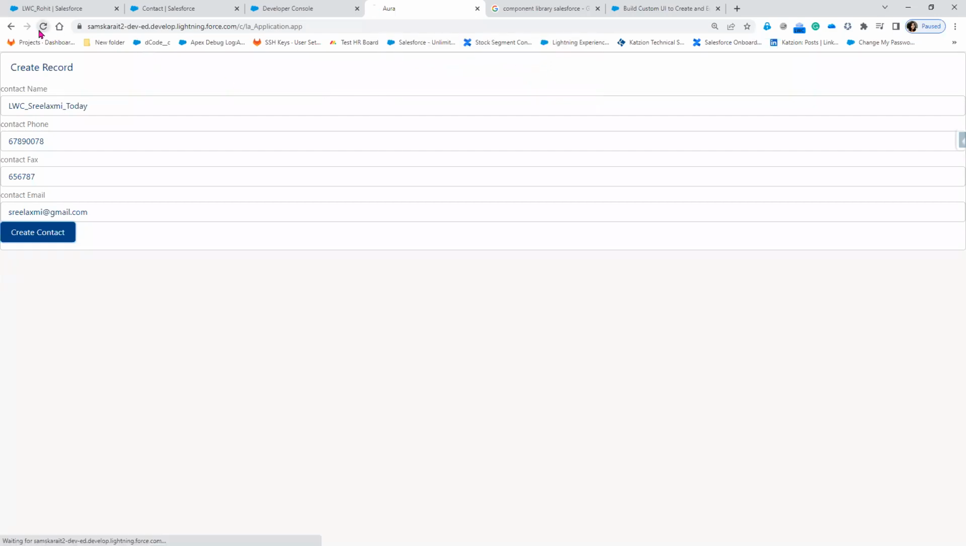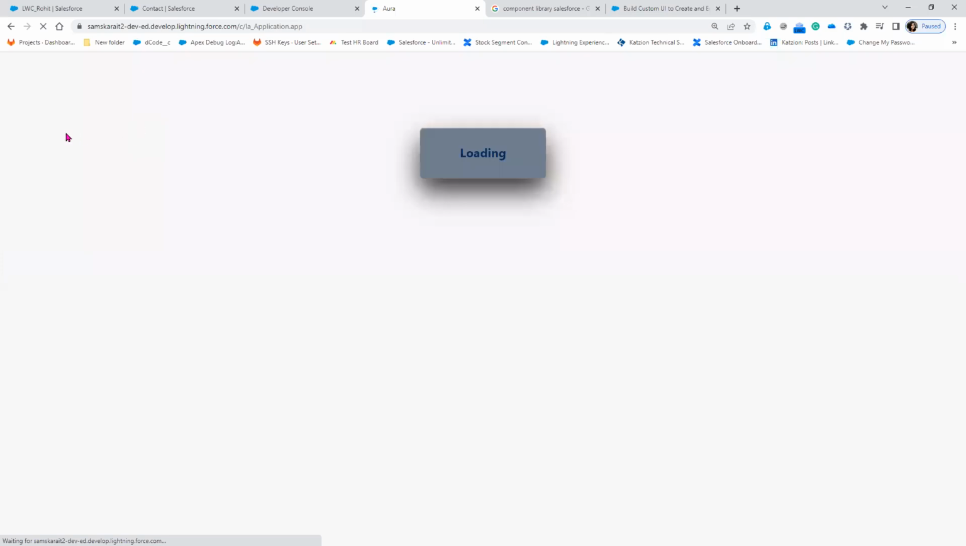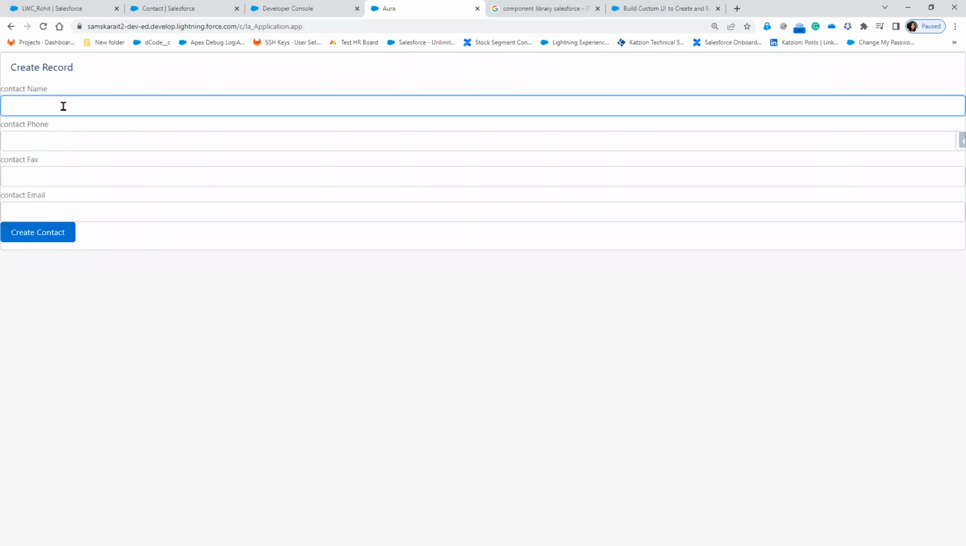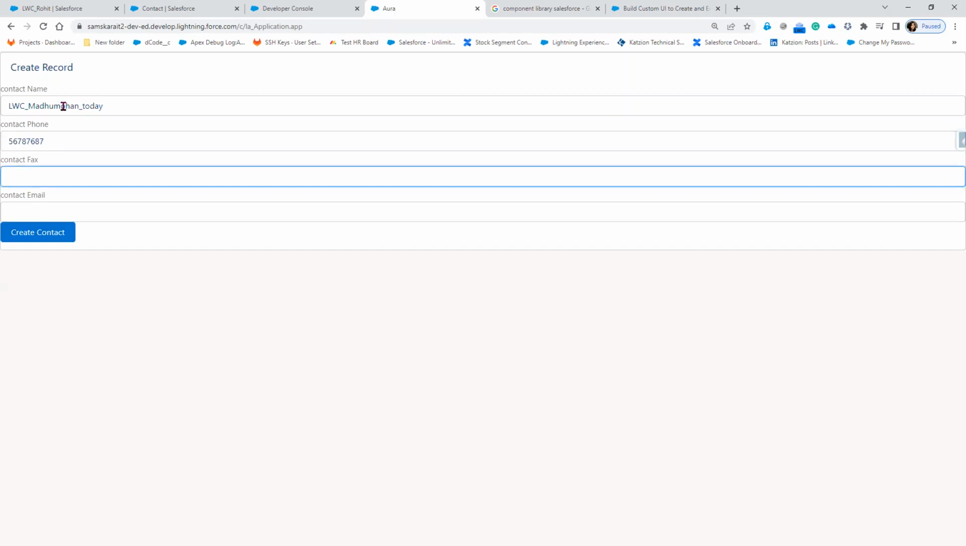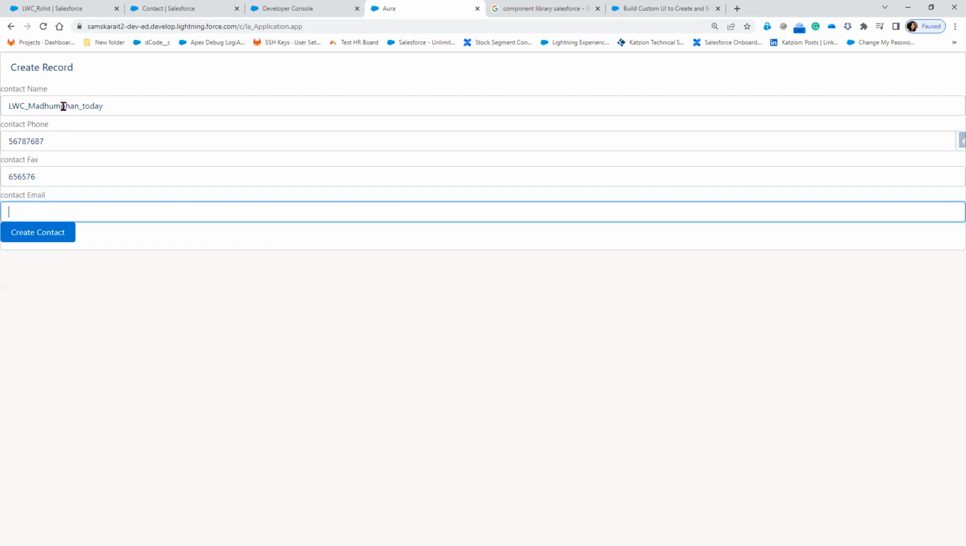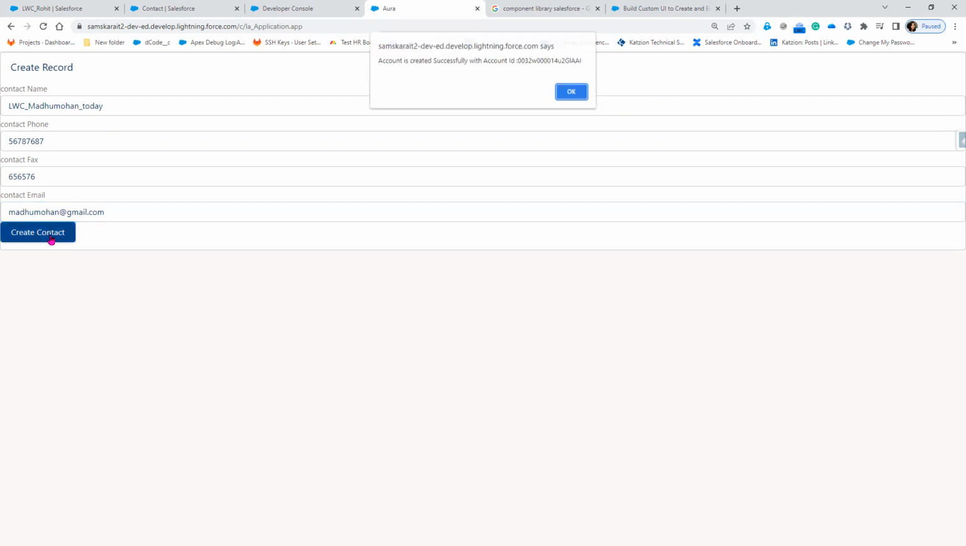Now let me refresh again. Let me create a new one. This time it is going to give me the proper account ID. Now LWC_Madhu Mohan_today. Now phone number, fax, email ID, madhumohan@gmail.com. Click on create. Now it is coming as account is created successfully with the account ID.